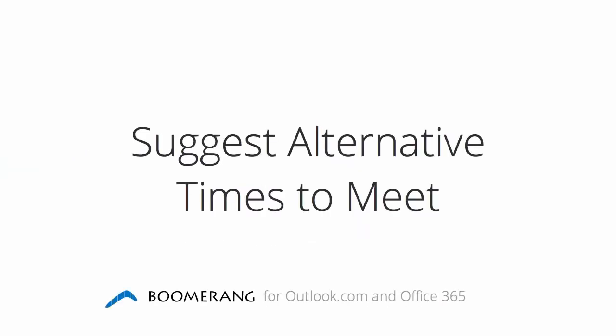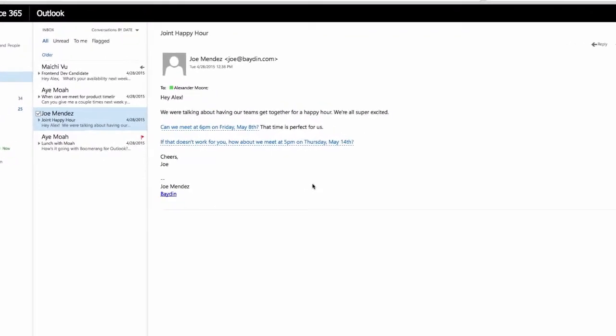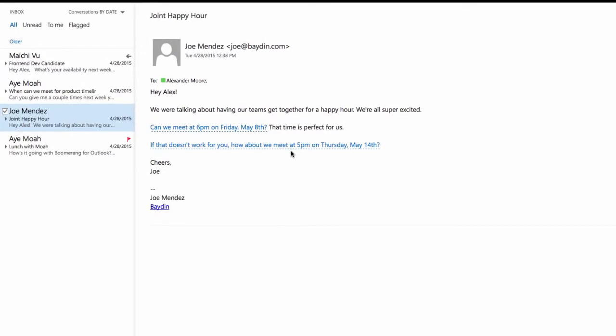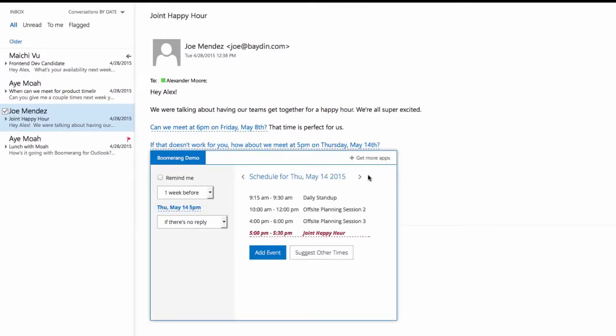Detect time conflict. Let's look at another example where I have a scheduling conflict. Again, Boomerang highlights dates and times in the email. By clicking on a highlighted time, Boomerang pulls up my calendar and shows me if I'm available. Since I have a conflict during this time, Boomerang highlights that event in red. Boomerang gives me the option to suggest other times.